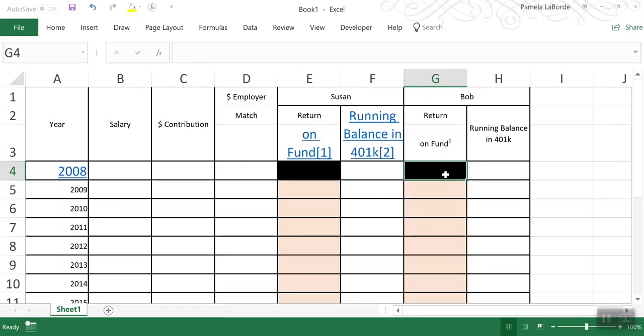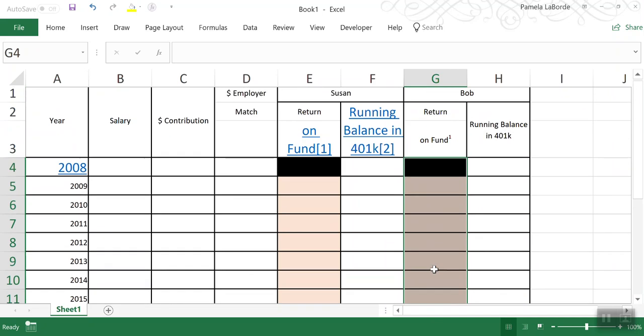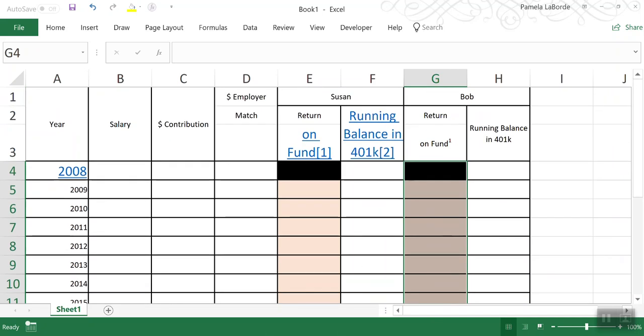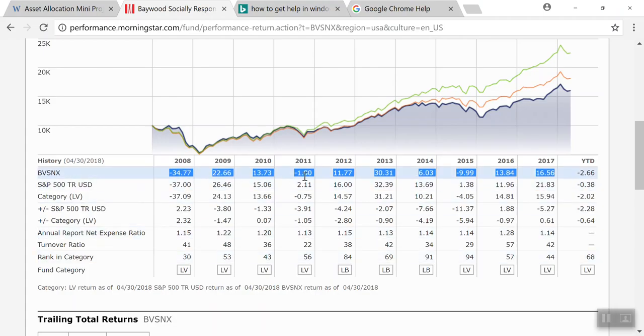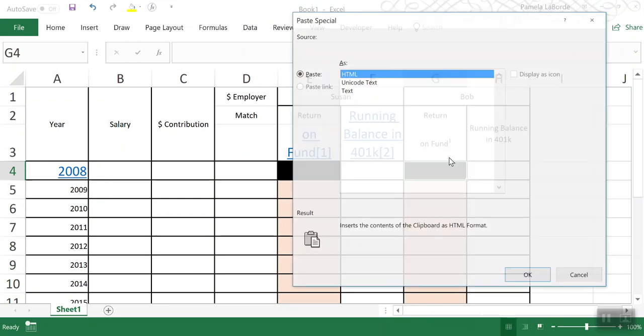So for Bob, I need to put those returns here. And notice they're going across horizontally on Morningstar, but in Excel I need them to go vertically, and I need them to start right here. So here's hoping this works. I have put my cursor in 2008, which happens to be black, and I'll tell you why in a minute. And then I'm just going to right click and go paste special.